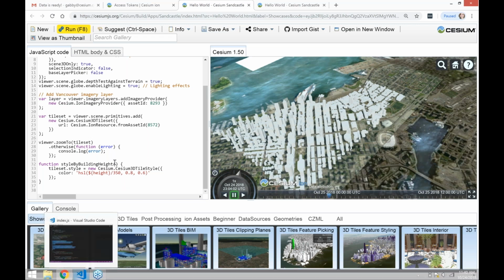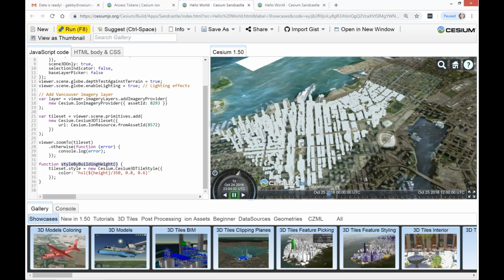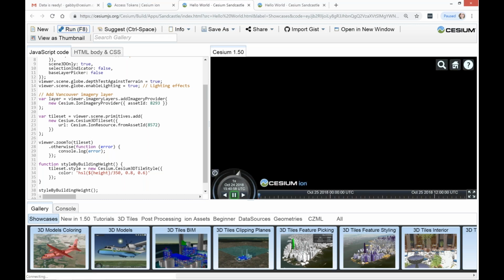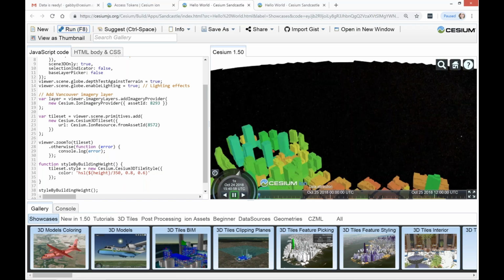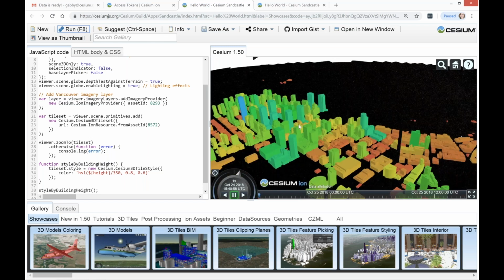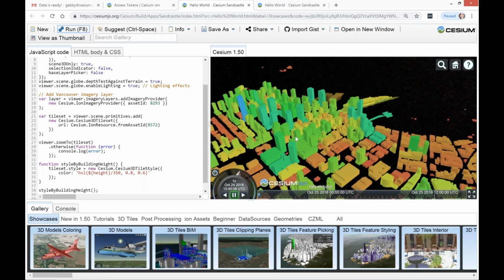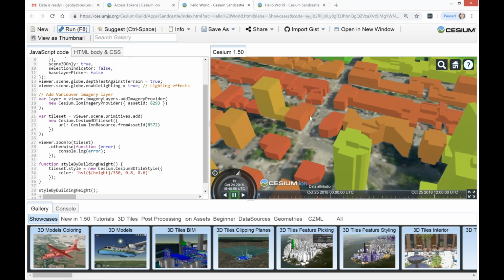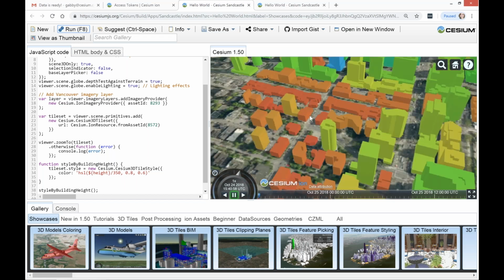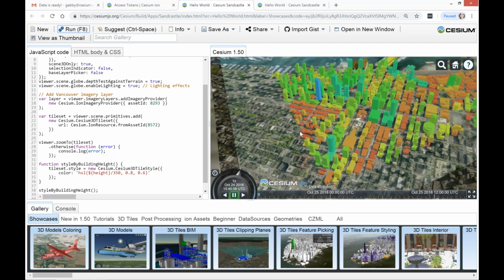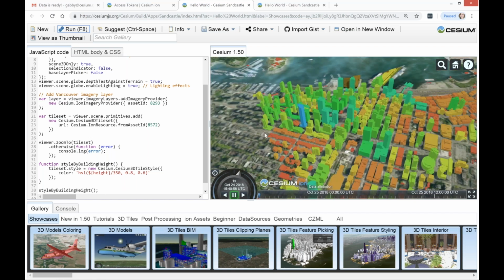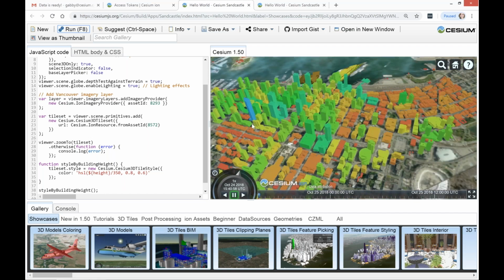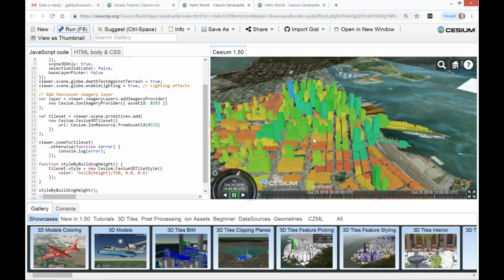So if we actually call this function, you should see this in action over here. So now we have the shorter buildings with lower height colored in red, and the taller buildings colored in blue, and then the in-between buildings shaded accordingly. So that's one way to actually view the content of your data.